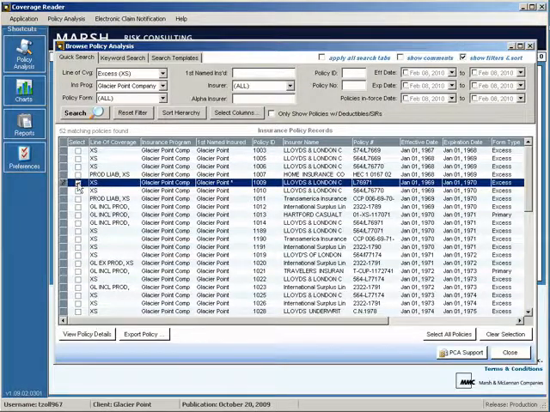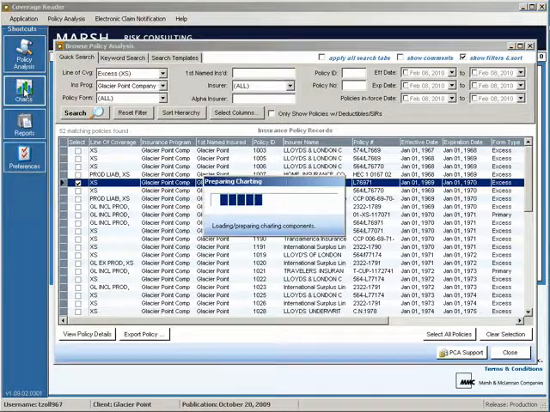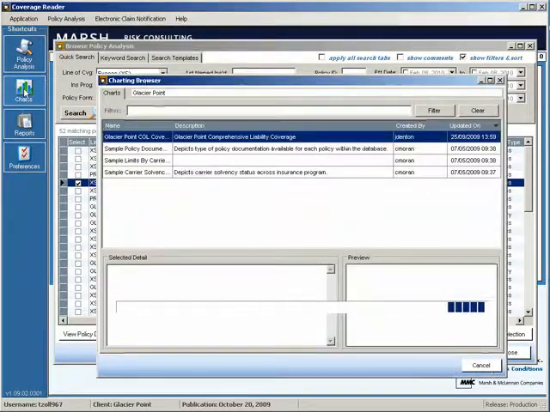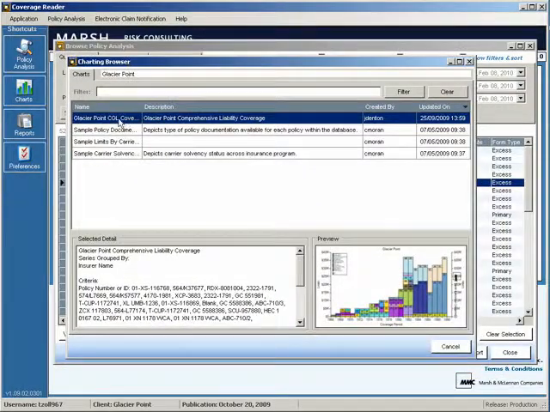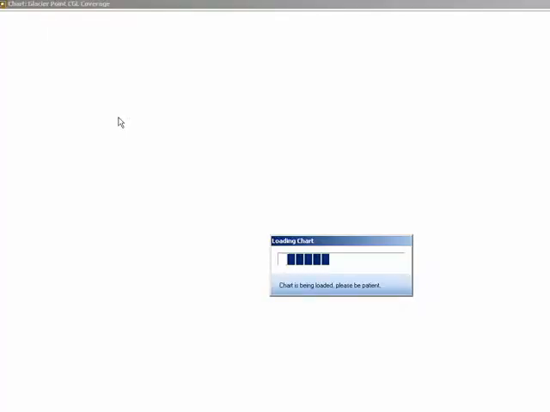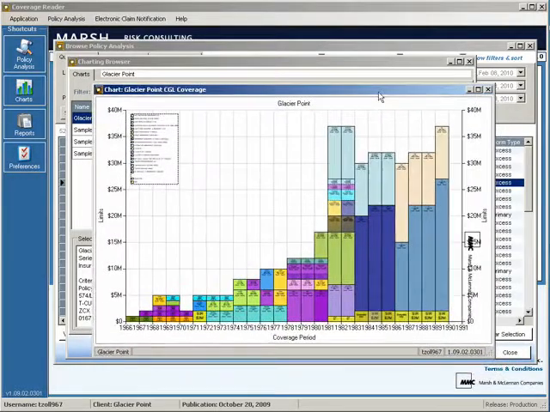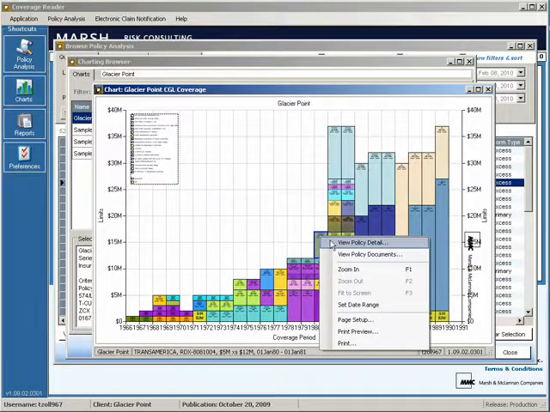So again, I'm going to select the policy that I'm interested in and click charts. It's returned the list of four charts. I'm going to double click the first chart in the list to load the chart, which shows my limits of cover along the left edge and coverage period along the bottom. I can interrogate any of these policy details, but I'm going to choose this one between 1980 and 81.